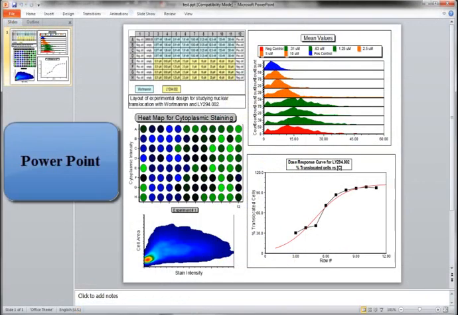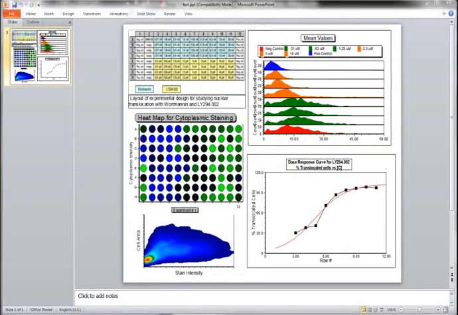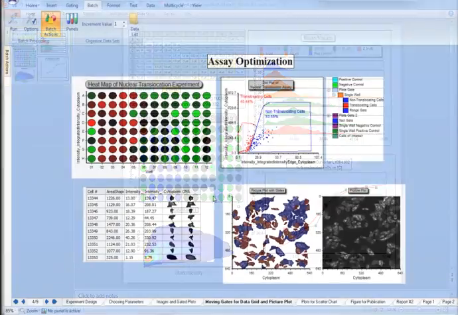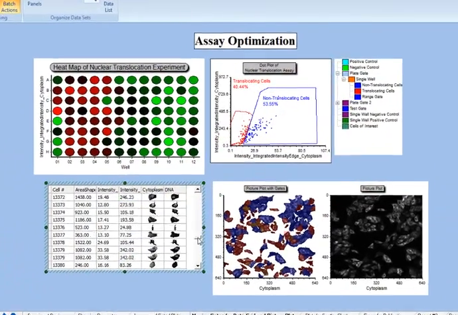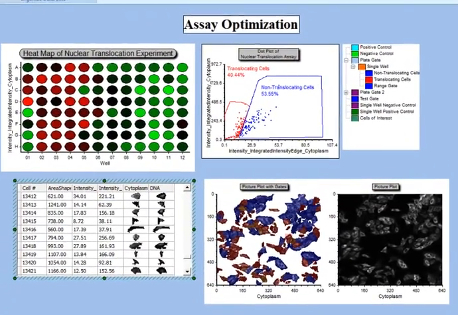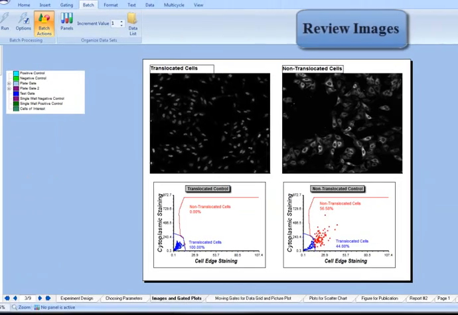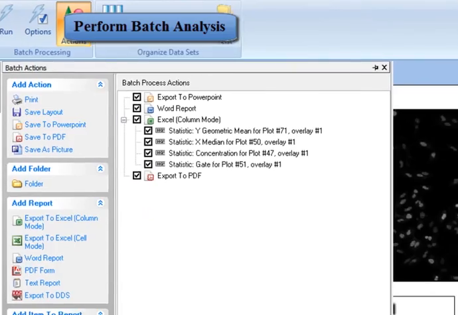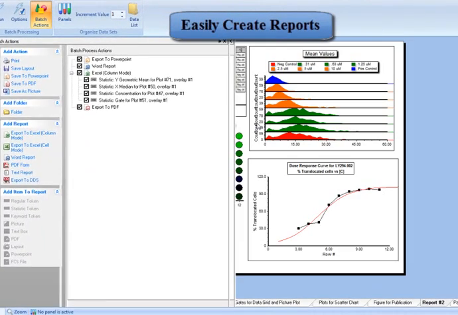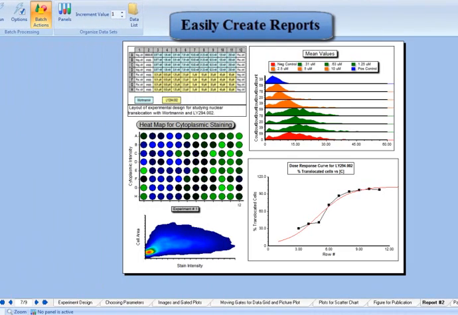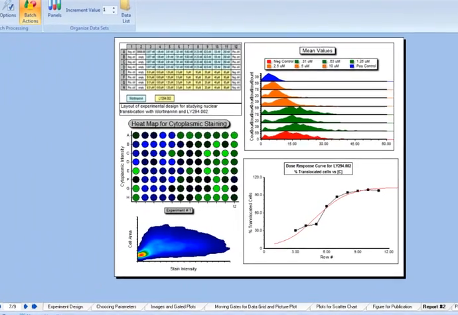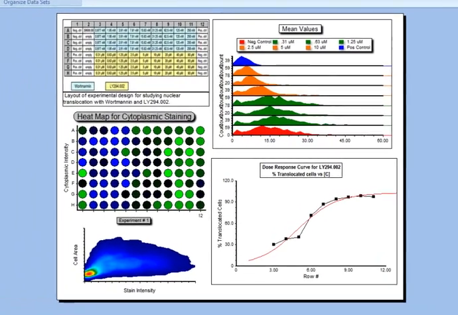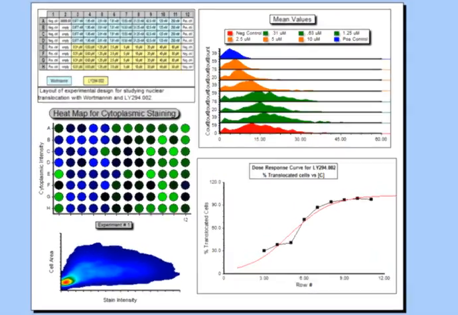We will now demonstrate the capabilities of FCS Express 4 Image Cytometry. Using a nuclear translocation dataset, we will optimize an assay, review images of cells in multiple conditions, run batch analysis, and create a final report. Our tools help you confidently move from assay development to routine analysis and production.